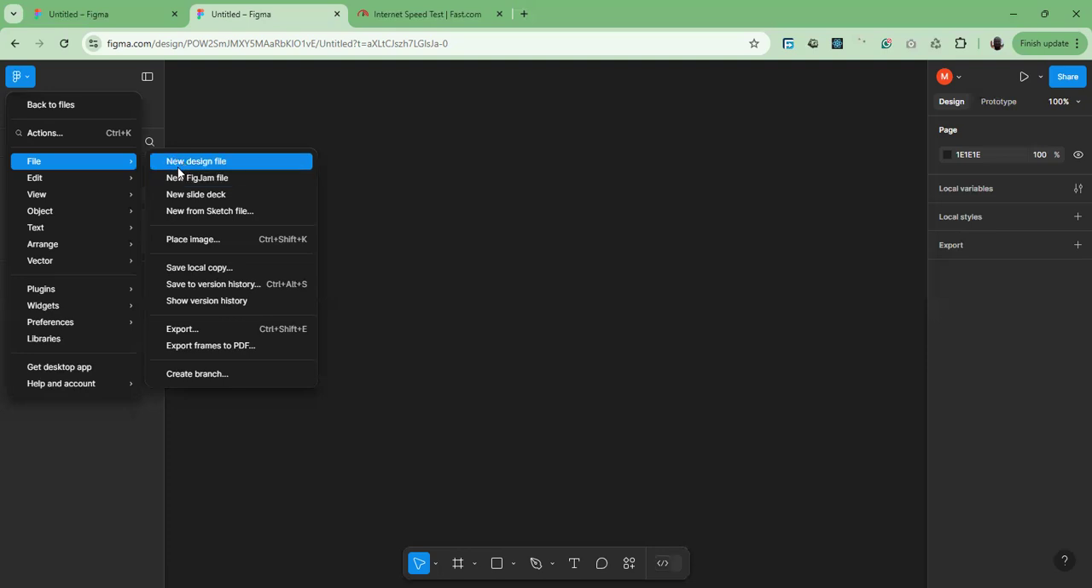So we can have this. This is where we can always get it done. You can have a slide deck, a sketch file. You know, this sketch file talks about wireframing, right?